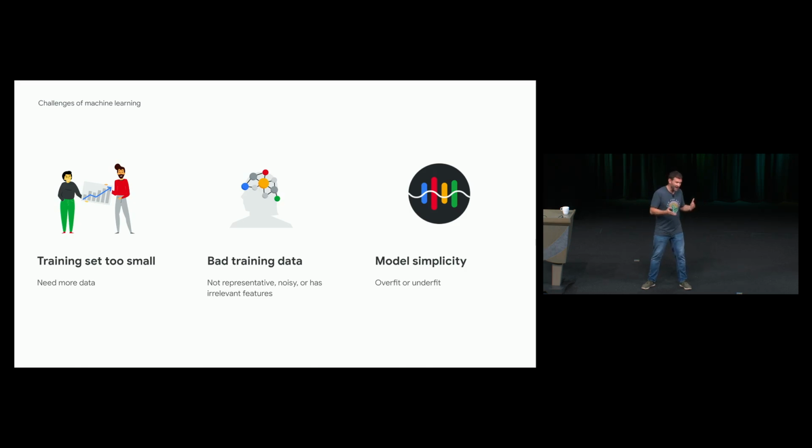They can go wrong because you have bad data. Your data set is too small. It's not representative. It's noisy. It might be polluted with irrelevant features. So figuring out what data you want to train on and what features you want to use to train on, what the characteristics, the predictors are, that's really critical.